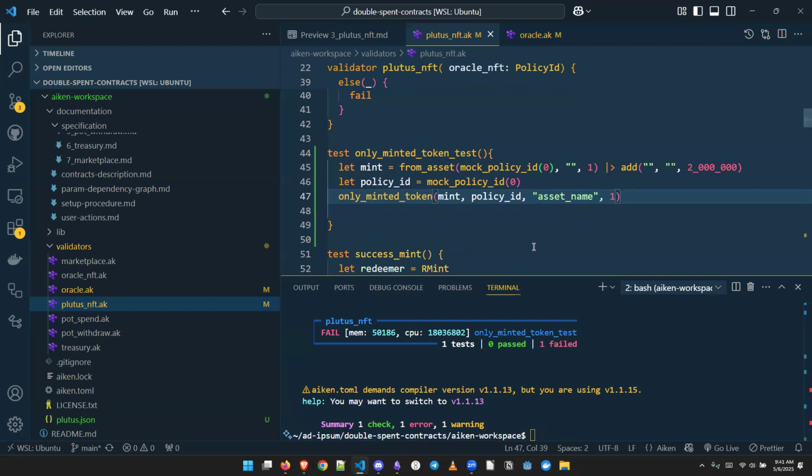So this function, only mint the token, takes the first argument, the mint value, and looks if the policy ID and the asset name is in that value. Okay. So if you put asset name in that string up top, it would work. Or if you clear the asset name to empty string, right? Oh yeah, love it.